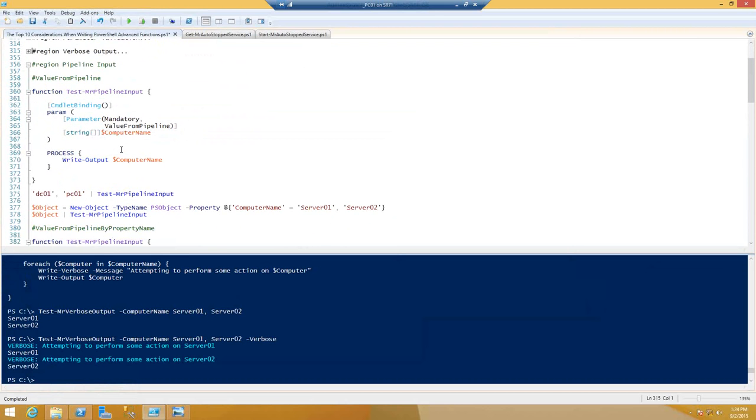Okay, so pipeline input. And pipeline input is something that can be very confusing. I've got a couple of pitfalls I'm going to show you. So the only thing I've done at this point, I'm using a mandatory parameter. I've added this value from pipeline. So when you accept pipeline input, there are 3 blocks you can add. You can add a begin block, you can add a process block, and an end block.